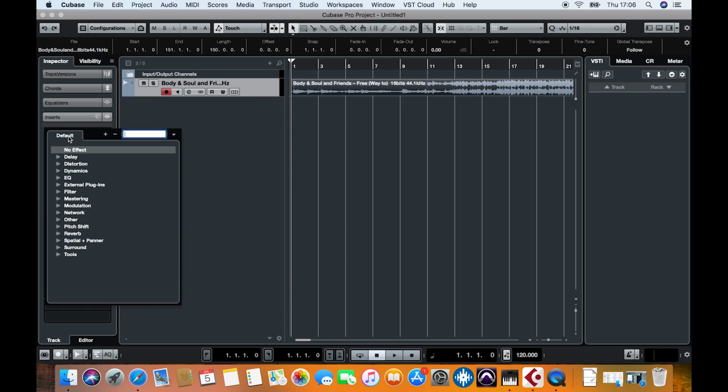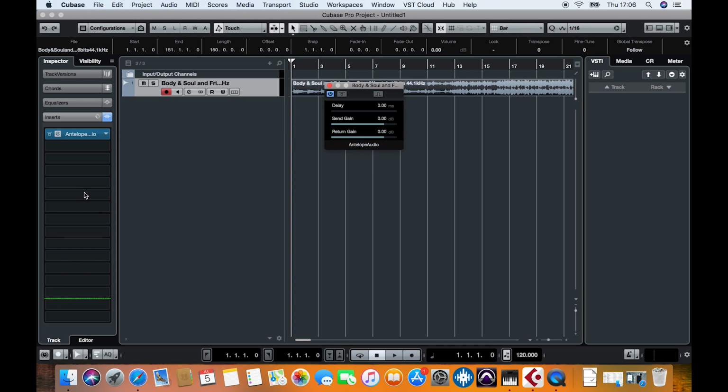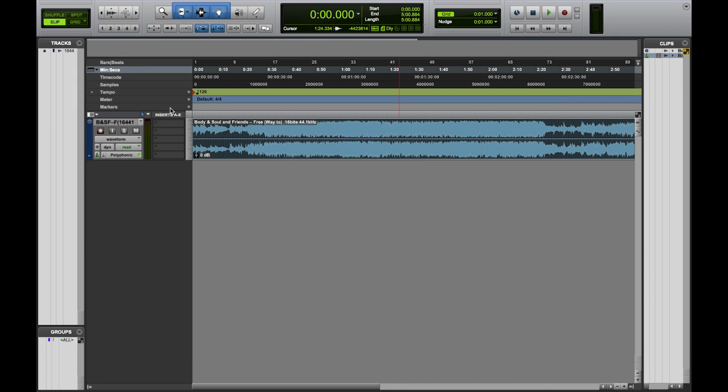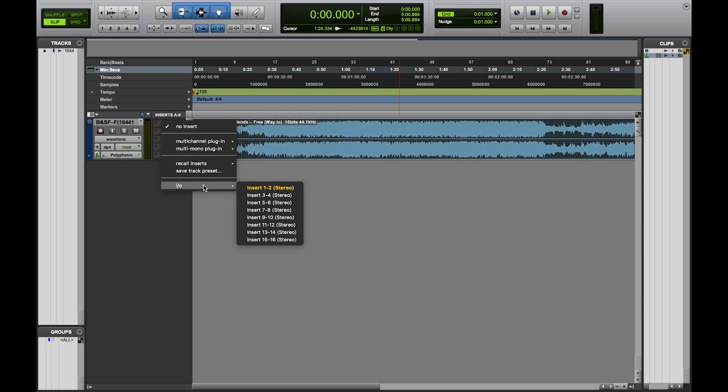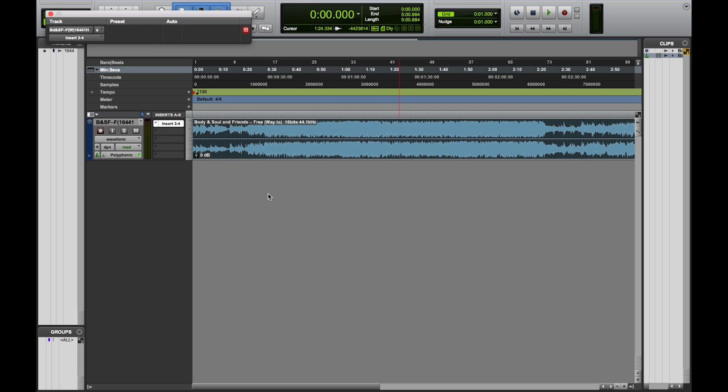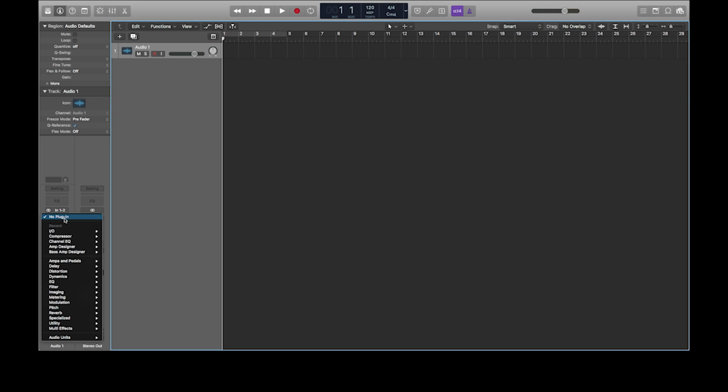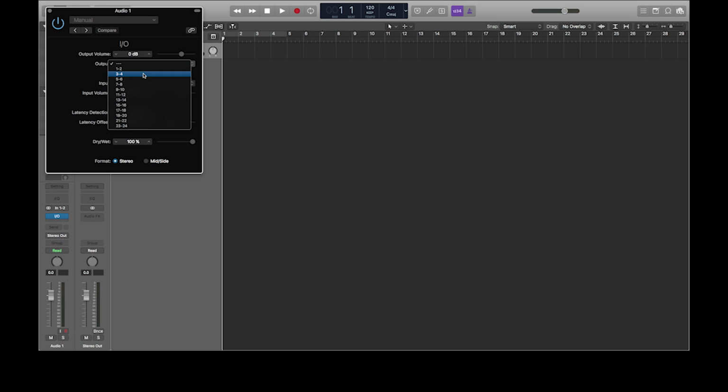On the audio track to which you want to apply the effects, select External Plugins Antelope Audio. In Pro Tools, click on a slot in the Insert tab of your track, navigate to I/O and select Insert 3 and 4. In Logic, select the I/O plugin for the track you want to use, select Outputs and Input 3 and 4.